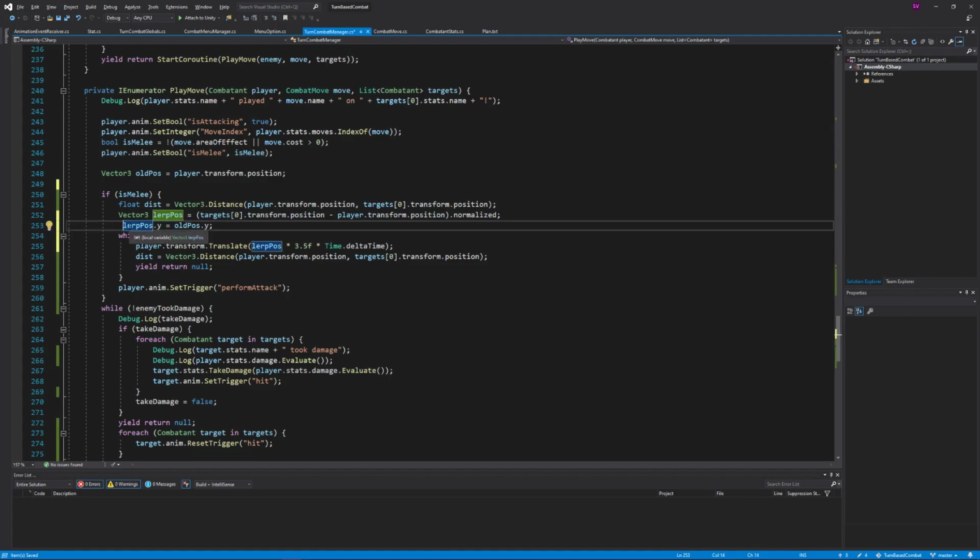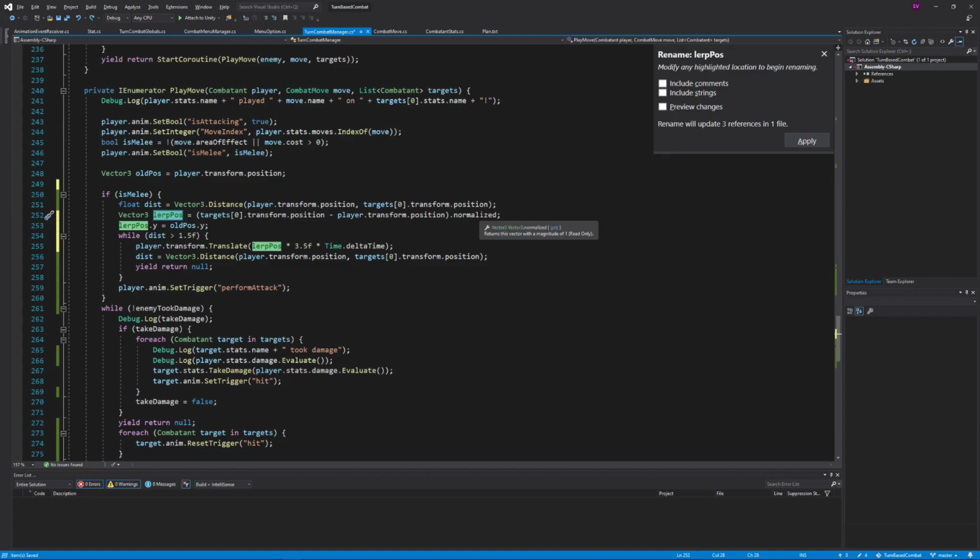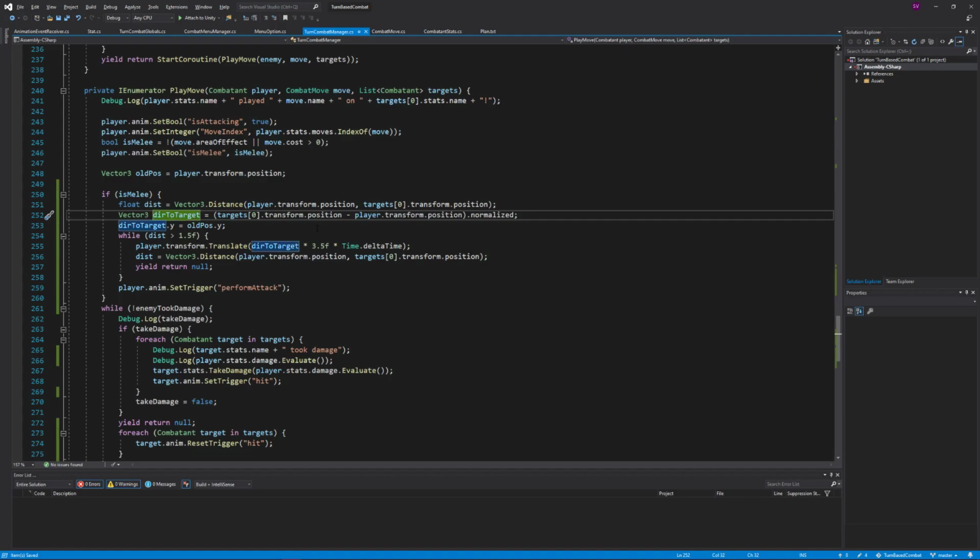And I also kind of want to rename this from lerp position. That doesn't really describe what this does anymore. So maybe dir to target is a better fit there. Okay. Now what we can do is we can actually move this stuff. Nah, is melee is fine.